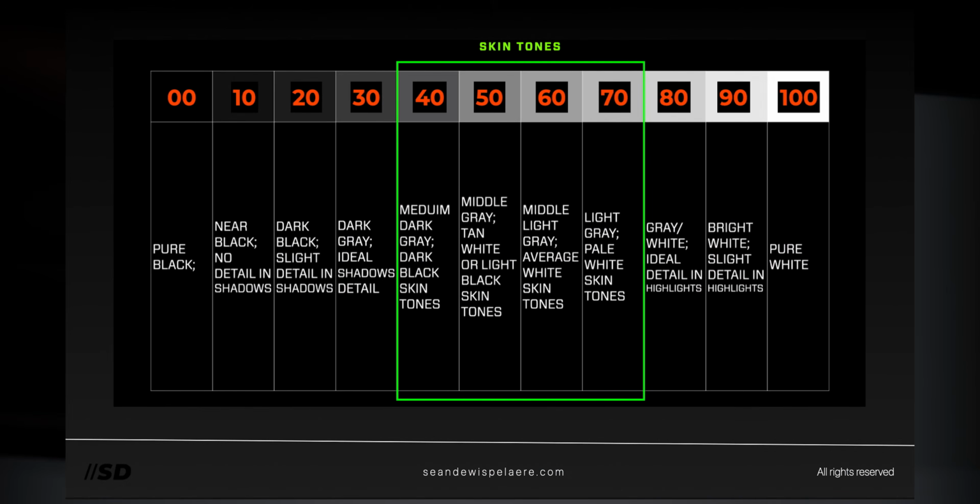Anyways, I'm going to give you a crash course on exposure and white balance. The first thing I want you to think about when it comes to exposure is this chart. This chart represents the values to expose things to. Don't overthink this one. Just think about these numbers in general.